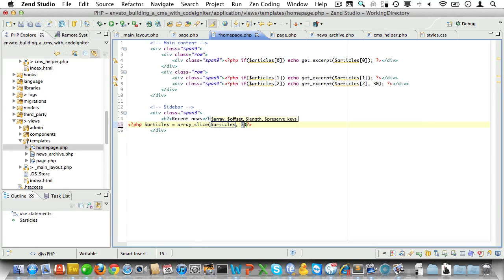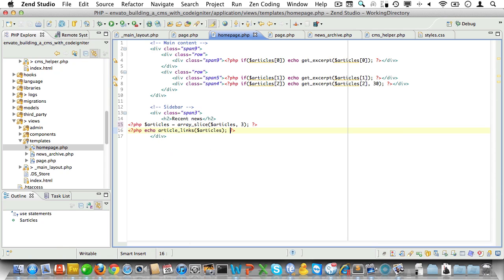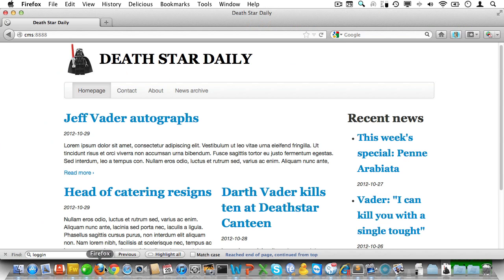Now let's go back to our view file and slice our articles array. We need to set the offset to 3, so the first 3 articles are removed, and then we'll just call the article links function and pass in the articles array. Now let's check in the browser. Yeah, that already looks good, but it could do with just a little bit of styling.